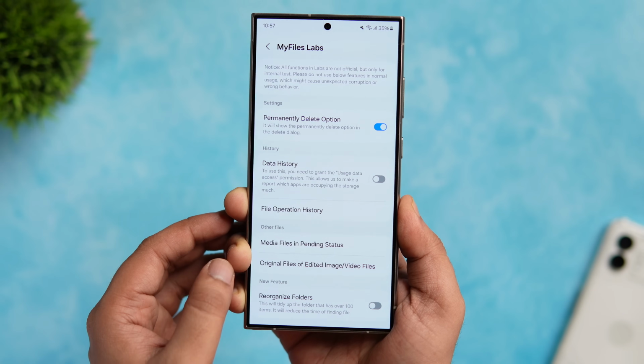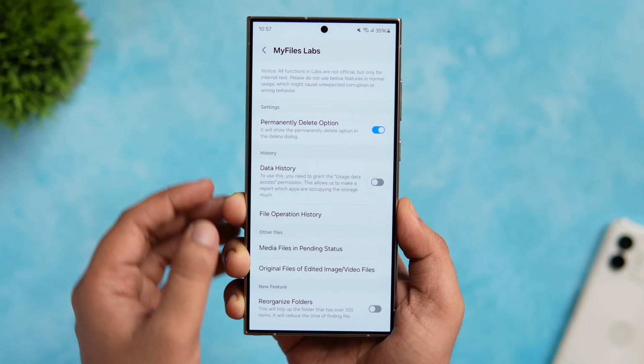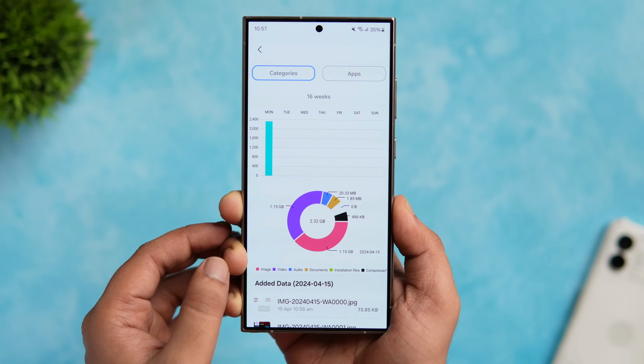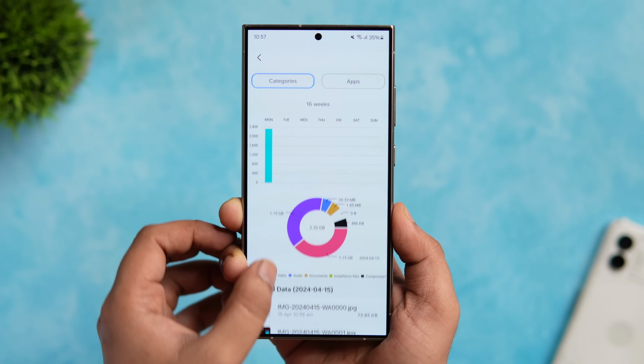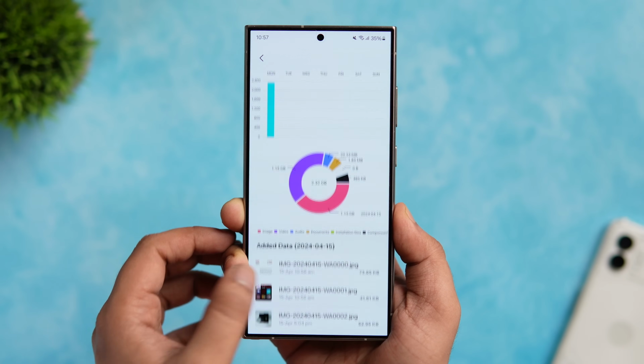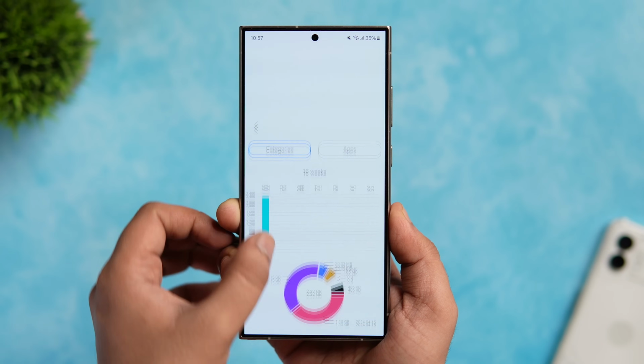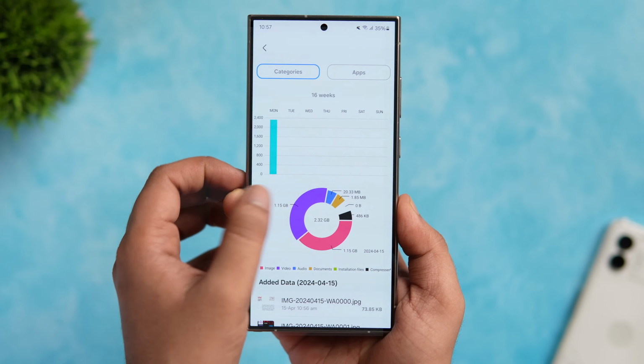Next, you can turn on the data history. This allows us to make a report on which apps are occupying the storage. So when I tap on it, it gives a graphical presentation of the files that we have on our phones. So by just looking at the pie chart, you can easily check which apps are using the maximum storage on your device.